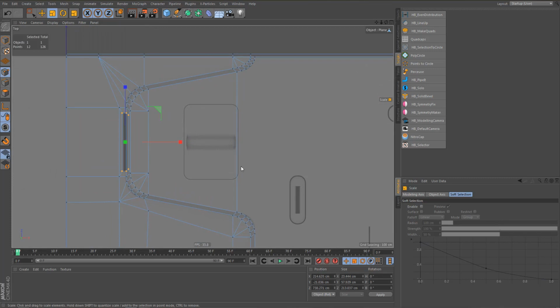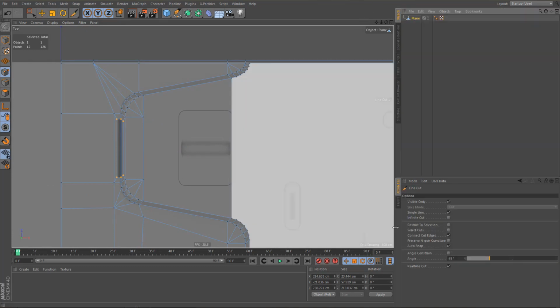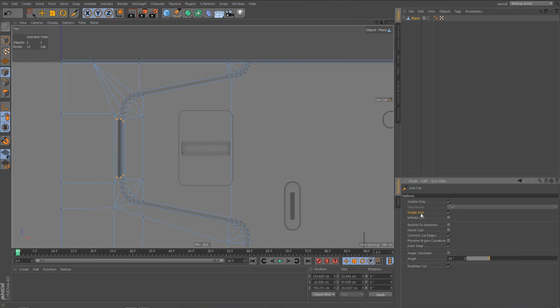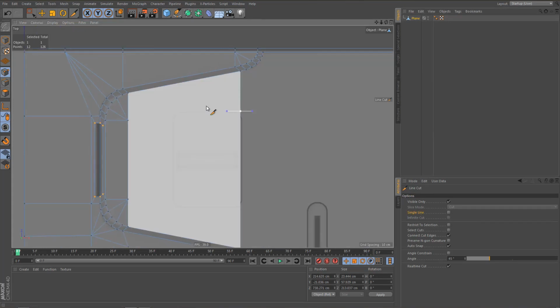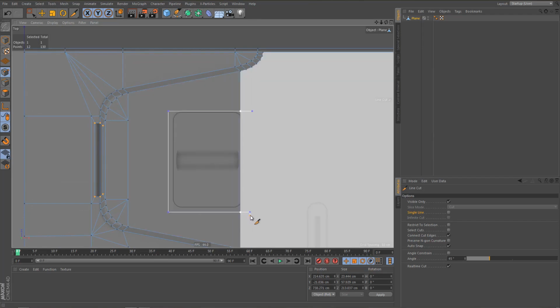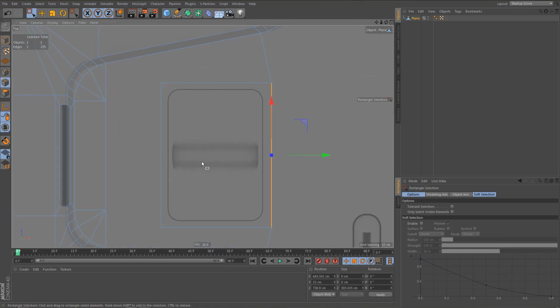Next I'm going to add this detail here. And in order to be able to do that, we need to add a couple more cuts. And this time I'm using the line cut tool and switch off single line. And now I can hold down Shift and make cuts like this. I'm also going to move these edges away from that detail a little bit. And I'll create sort of an outline around some of the details.